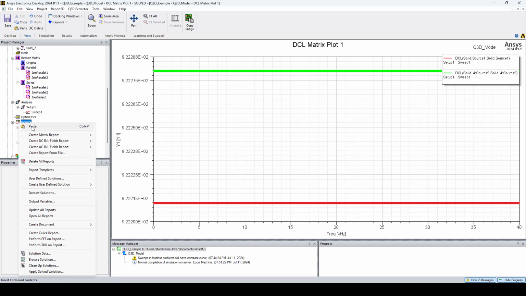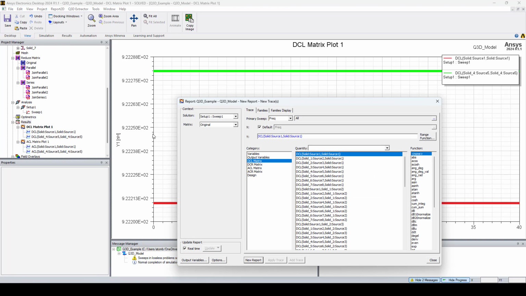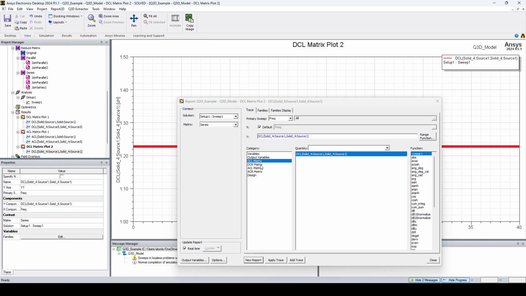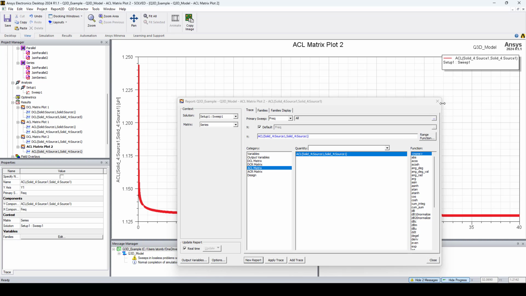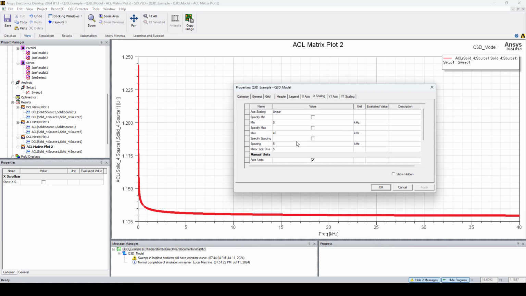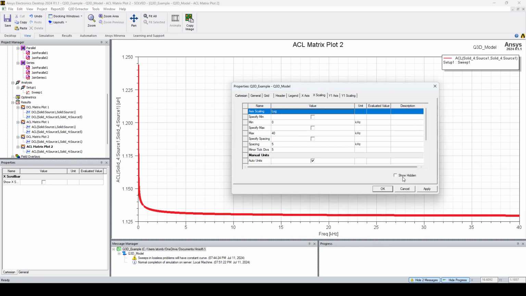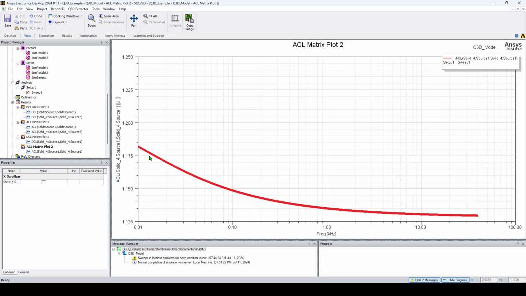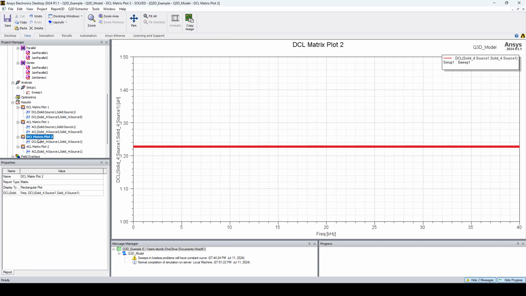Now let's plot the DC solution for series inductance of all cables. I change this to series. And here we click new report. Let's also plot the AC solution. So I select it and click new report. Here we can use log scale. And here's our DC solution for the series inductance.